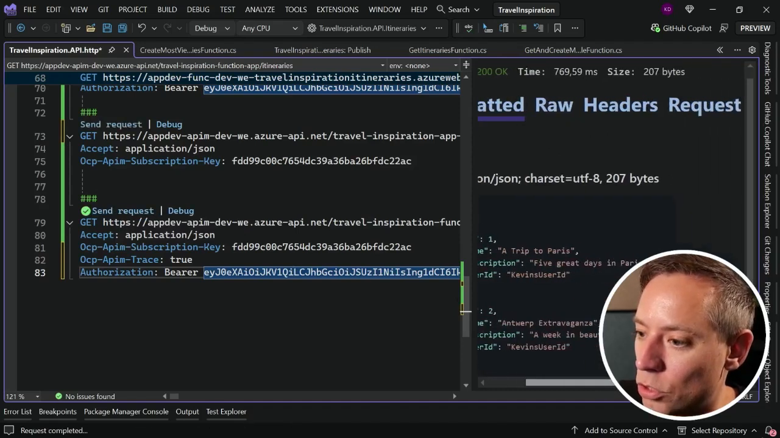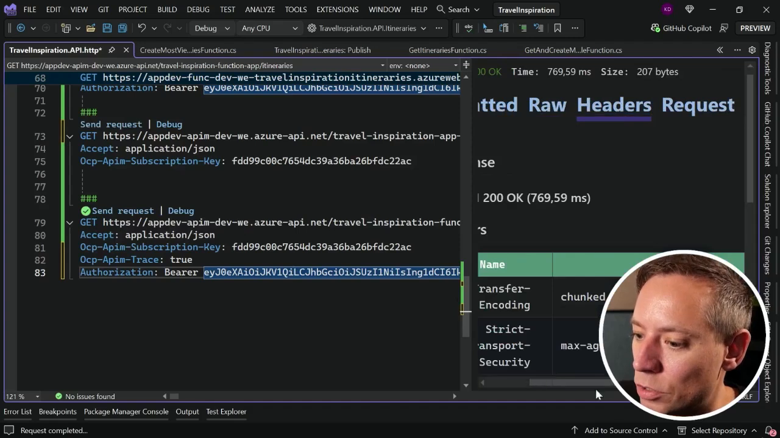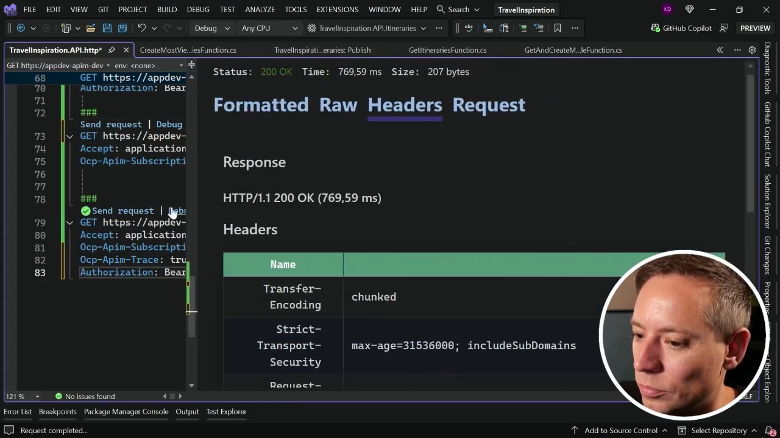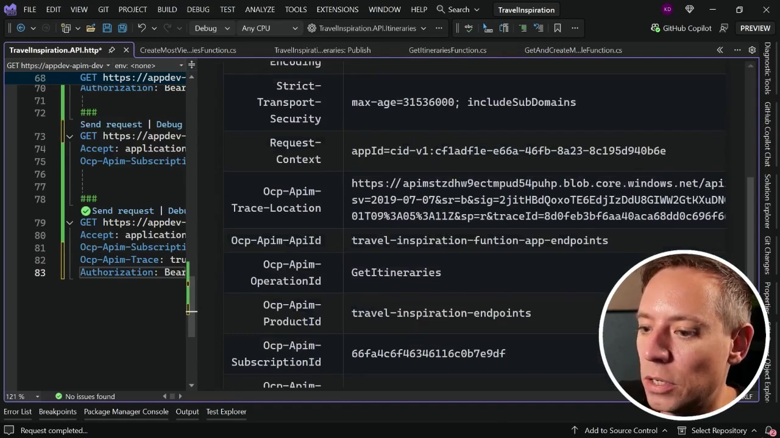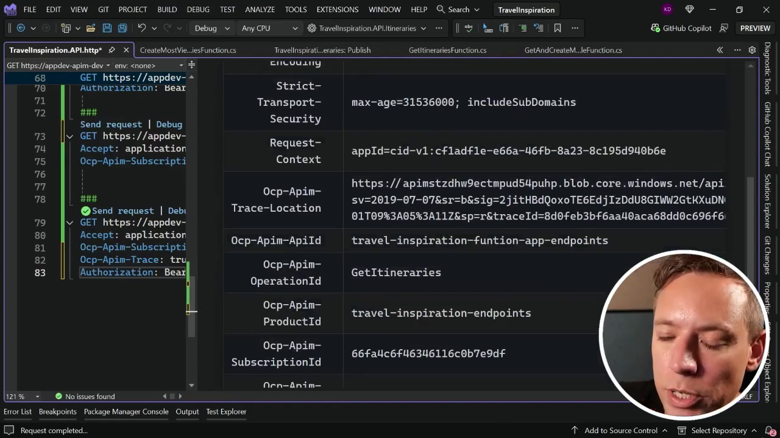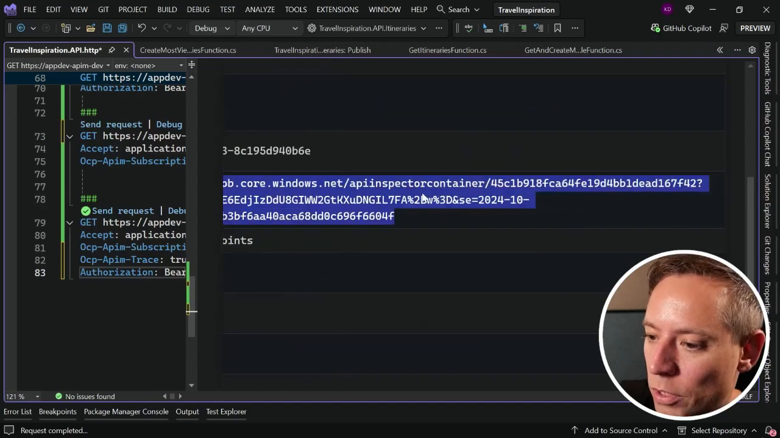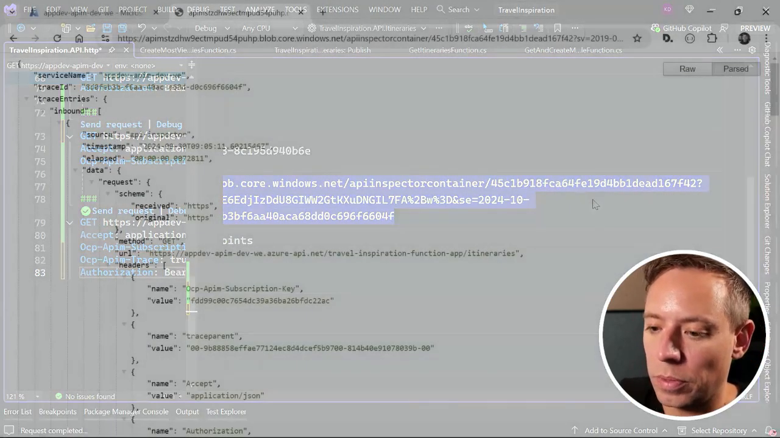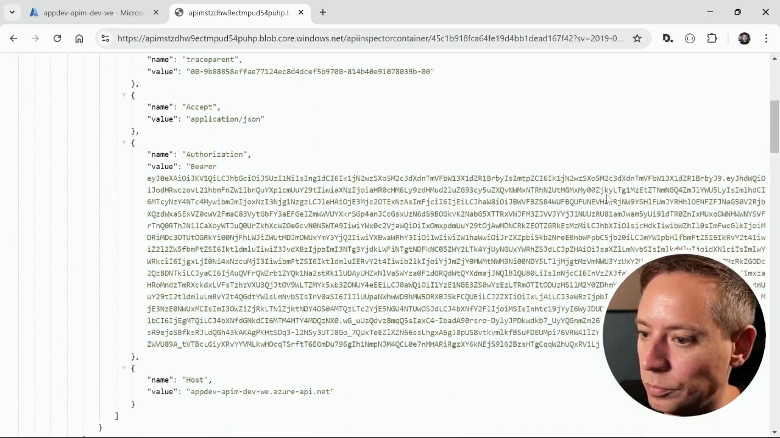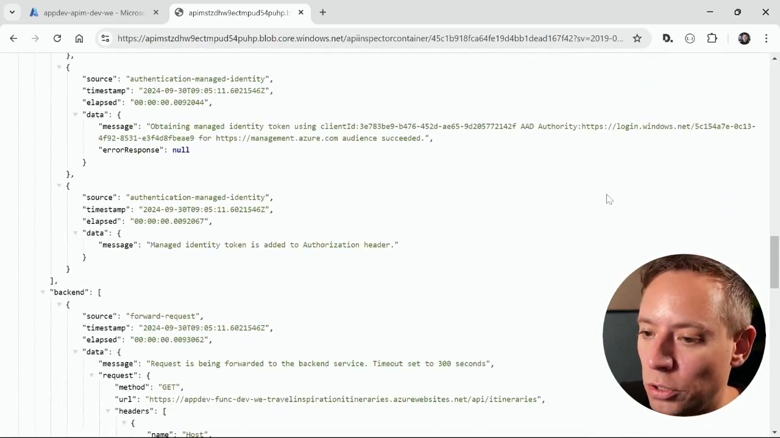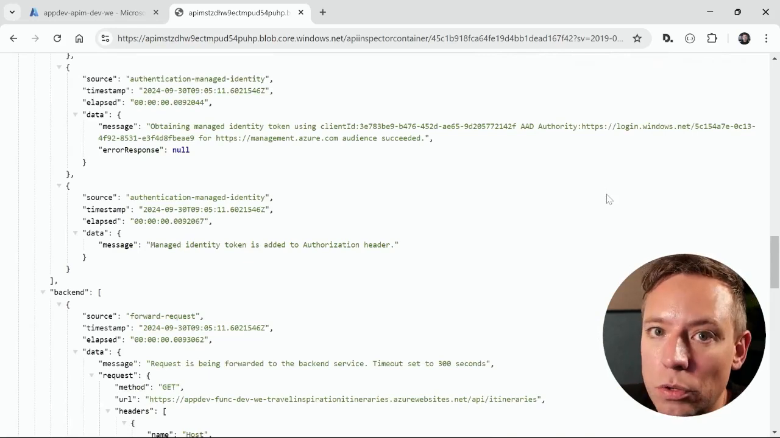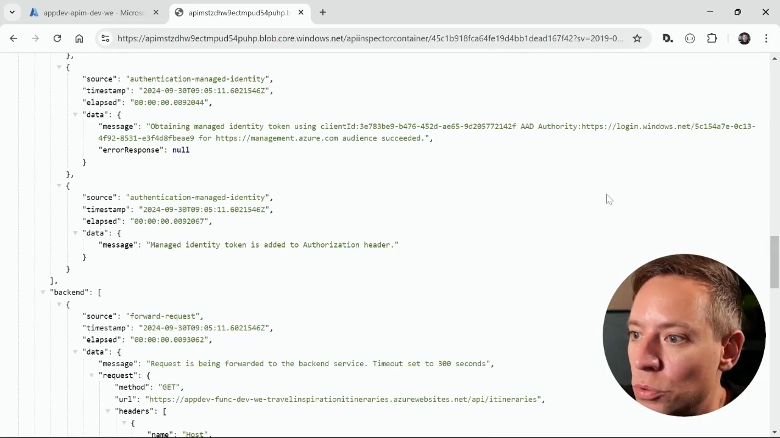All right, let's send this request. That worked out just fine. Now let's have a look at the headers. So these are my response headers. And what you can see here now is an Ocp-Apim-Trace-Location. By copying this URL and navigating to it, we see the full trace just as I've just shown you on the portal. This already goes a long way towards figuring out issues.